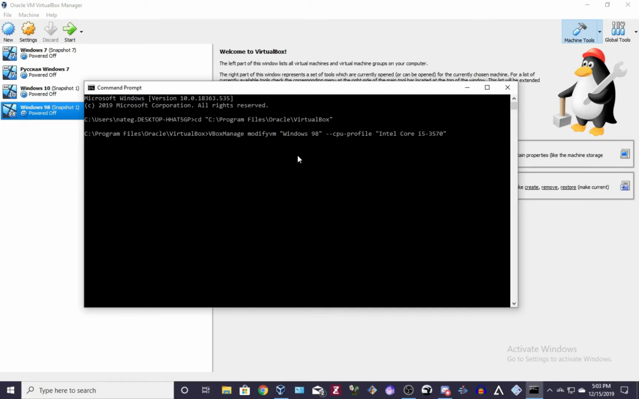And this is actually the easiest NDIS fix to do on a Windows 98 VM in VirtualBox. Not a lot of people know about it.